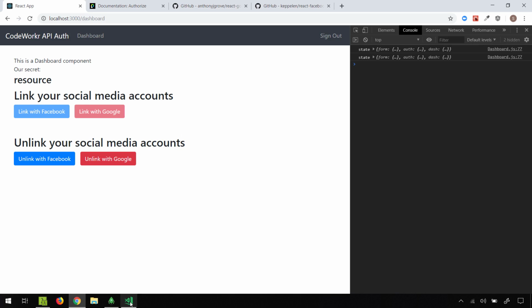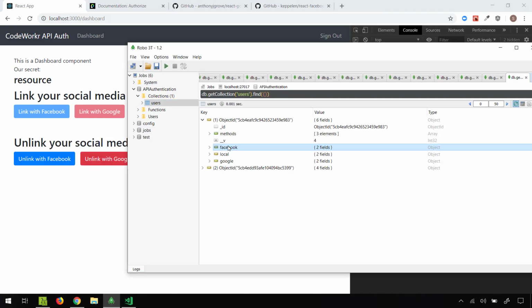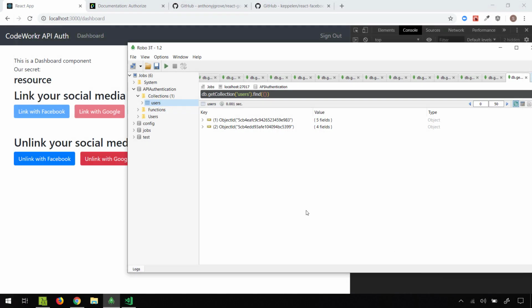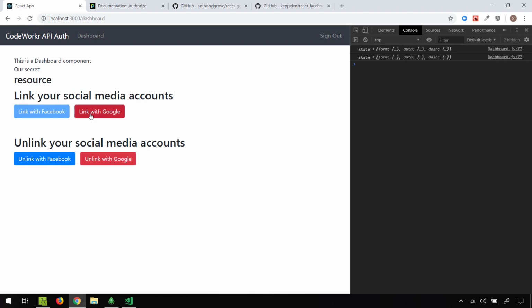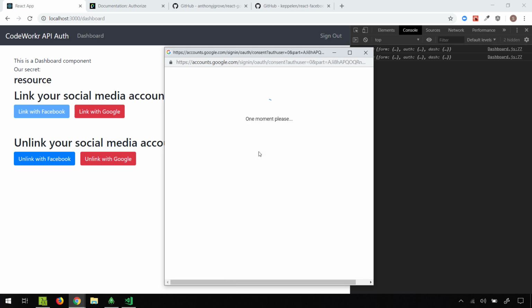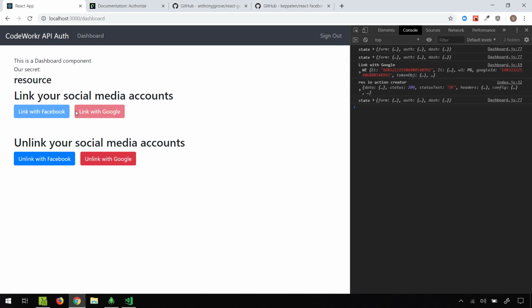So now if I unlink myself from Google, so I get rid of everything about Google over here, okay, I save this, I refresh this. We can now link with Google, we can't link with Facebook. If we do link with Google, however, I choose good worker. And now we can't link with Google anymore because it is over here. So we got that working for Google.